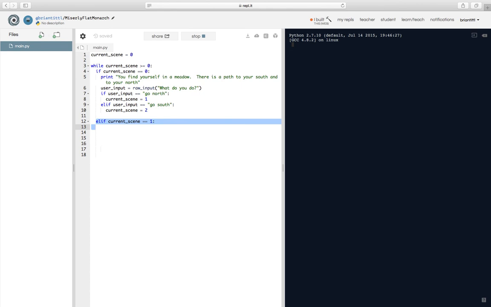Now remember also that whenever you're doing testing for equivalence with an if or an elif statement, you use a double equal sign. You use a single equal sign in order to assign a value to a variable. You use a double equal sign in order to test for equivalence. So elif current scene is equivalent to 1.